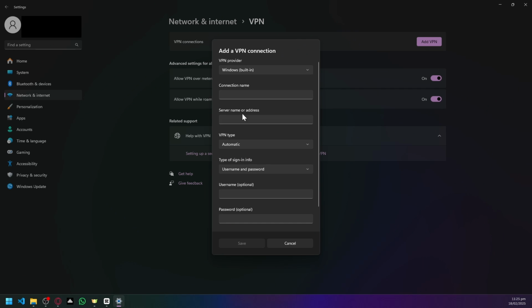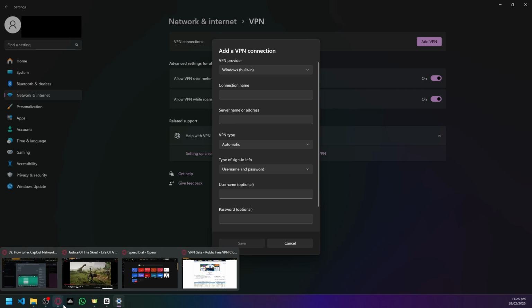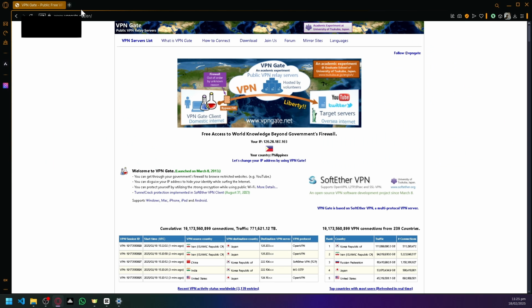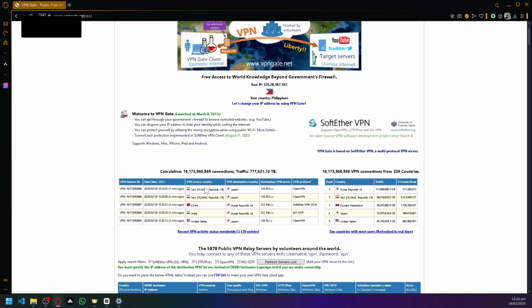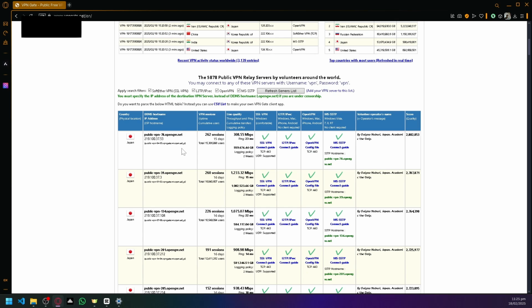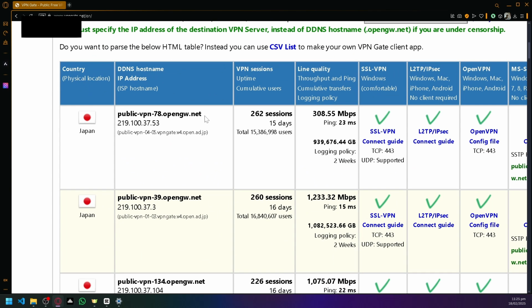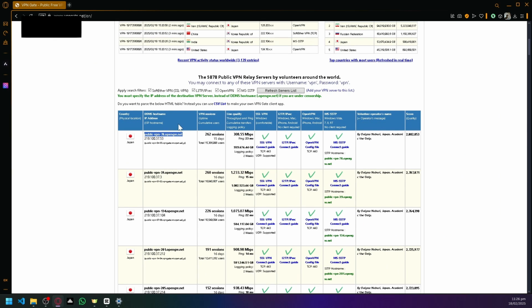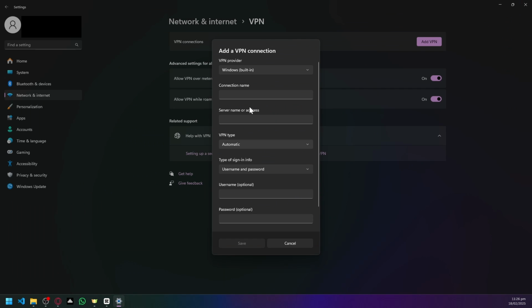Now we're going to enter information over here. Where do we get our information? Simply navigate to vpngate.net over here, which will provide us with public VPN relay servers, and locate one of this list over here. As you can see, for example, this one, we're just simply going to copy this, and then we're going to open our settings over here.